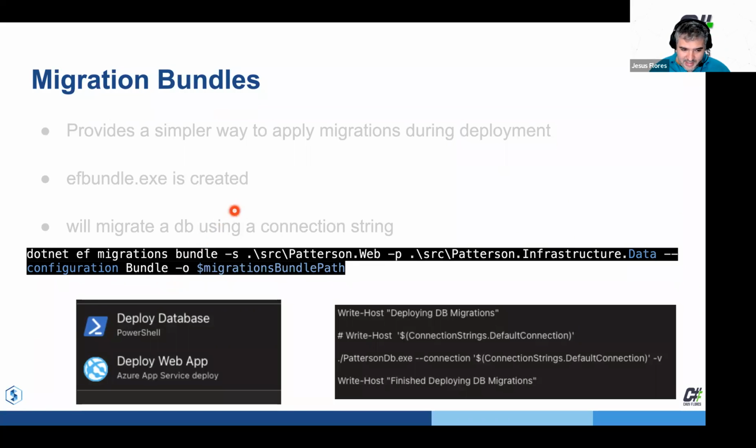And once you have your bundle, there's another bug. I haven't checked if they have solved this, but you need to have an appsettings.json file at the same level as your EF bundle or executable. If not, it will fail. So it's not perfect, but it's helpful.